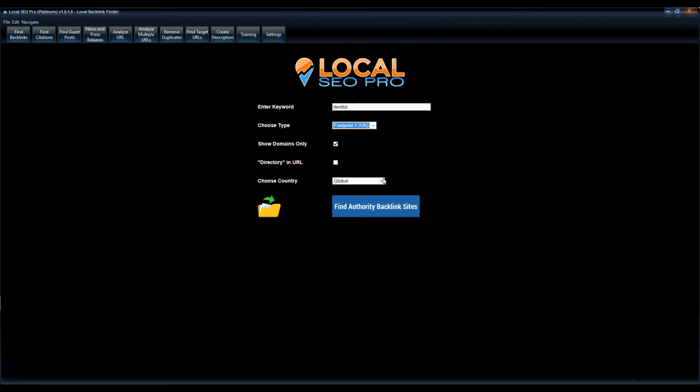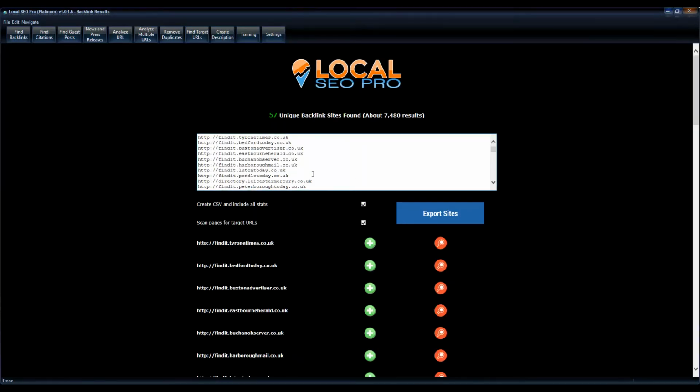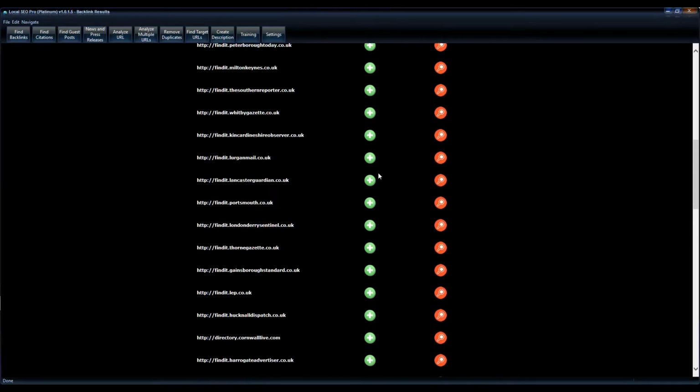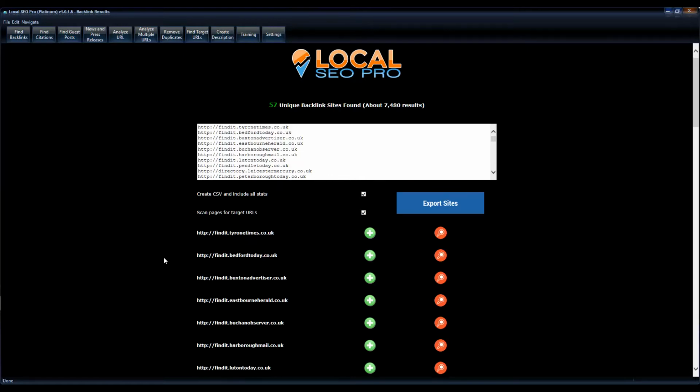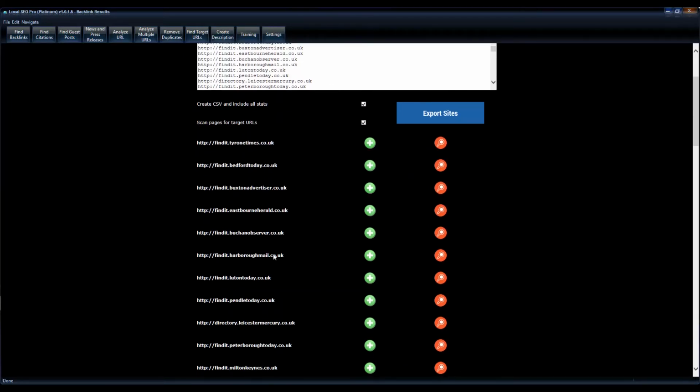I just leave that at global, but obviously you can come into any of these. Let's go to UK. And here we go. So we've got 57 unique backlink sites found. So this is the list, and you can export it. This is also the list down here.